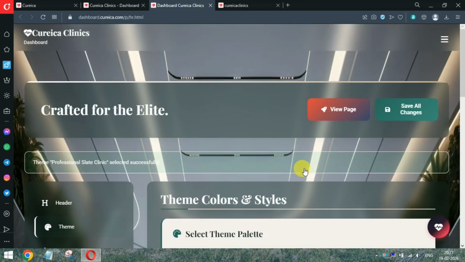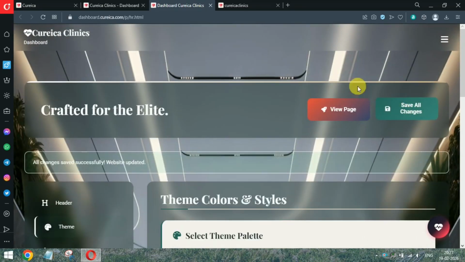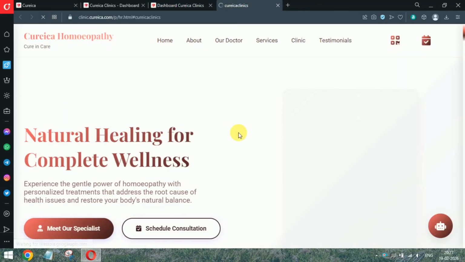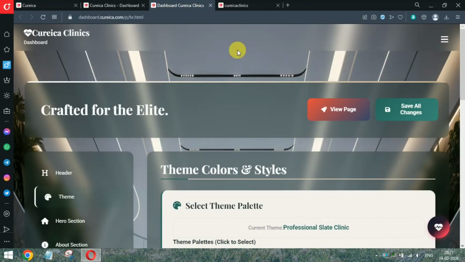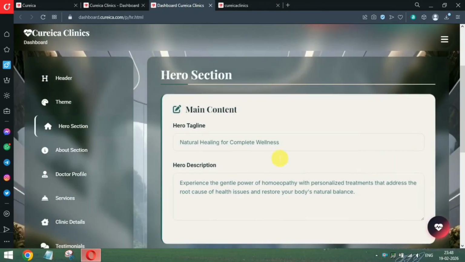After selecting the theme, click once on the Save All Changes button, and then visit your live page to observe the changes. As you can see, the theme of our page has now changed, and in the header, both our clinic name and tagline are properly displayed. So let's go back to the dashboard and complete the remaining sections. Now let's move forward to the next section.